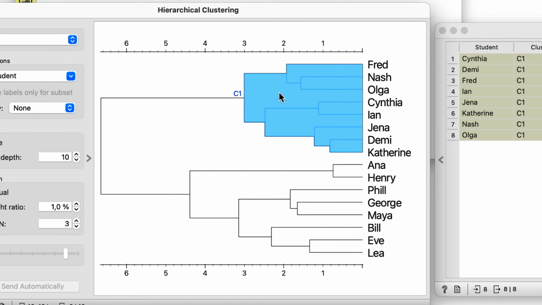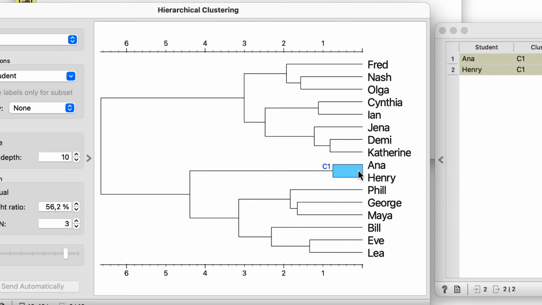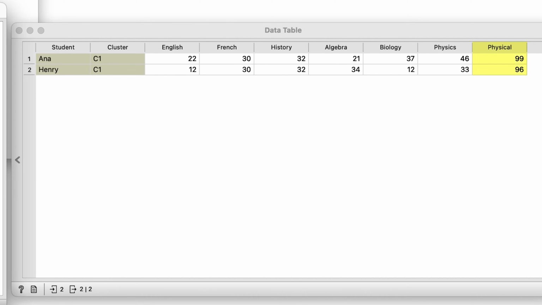We can also slice the dendrogram to reveal different groups visually. Here, my cut has divided the data into 3 groups. Finally, what are Anna and Henry good at? Let's check. They're good at sports. Clustering becomes even more fun when we explore the clustering results in various ways, say on a map.